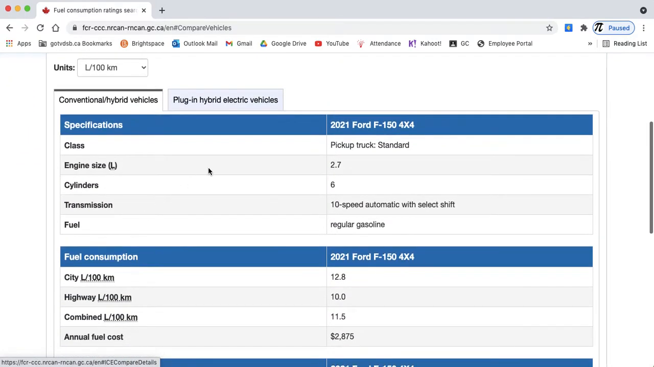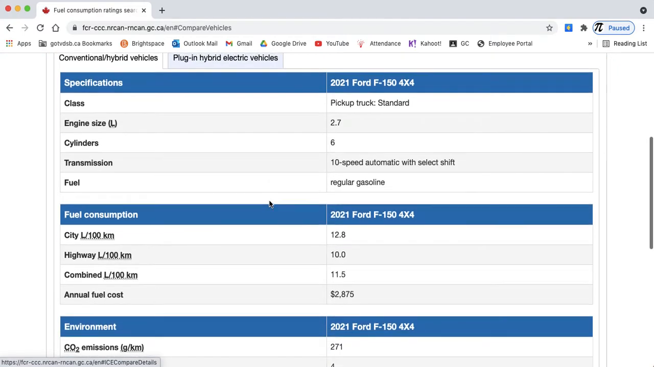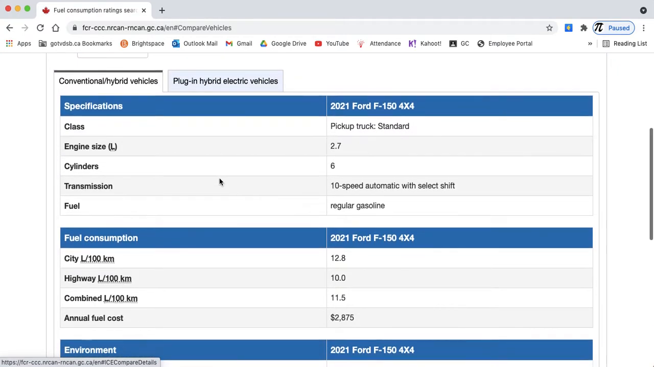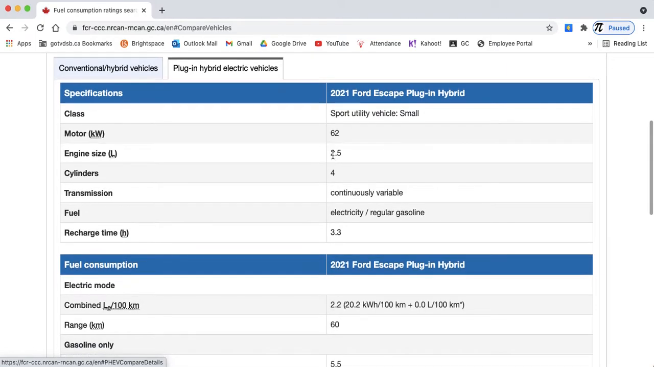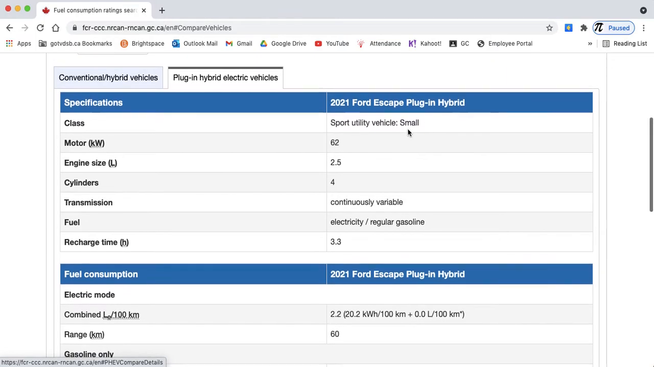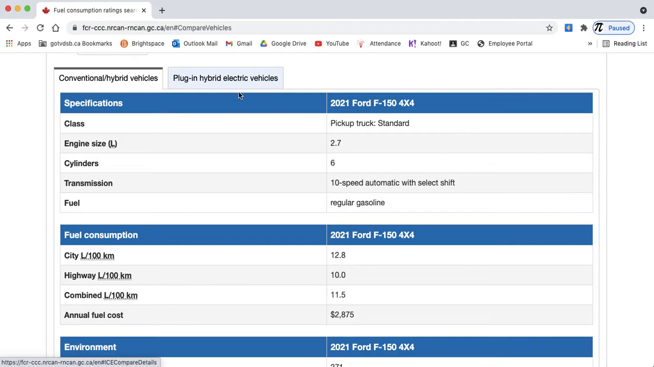And when that happens, you have two tabs come up here, the conventional and the plug-in. So here is the Ford, and it has some info here. And then if we click over here, here's the other car. The first was the big Ford. The second one is a plug-in hybrid. So this one here is going to be the one that is a little better on gas because it's a hybrid. And it is a smaller car, so that's one thing you could talk about when we discuss this.